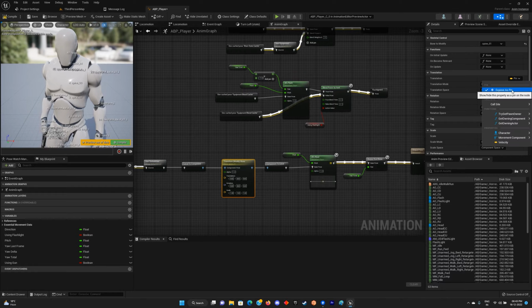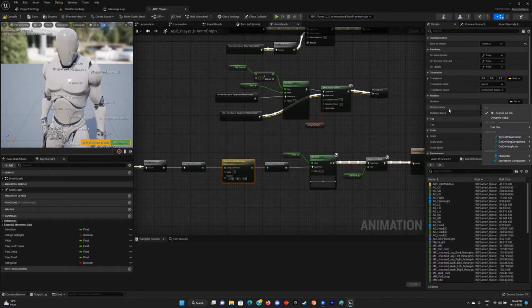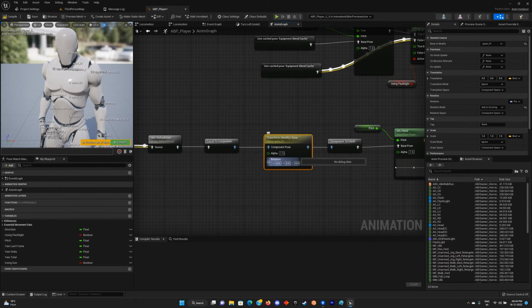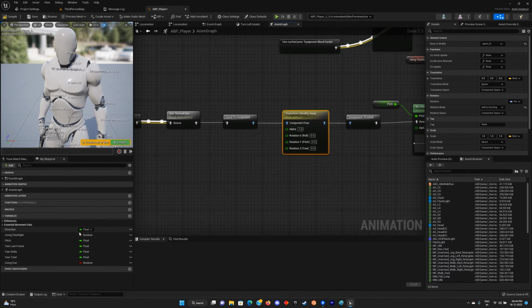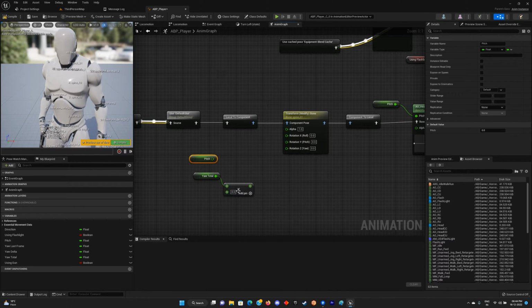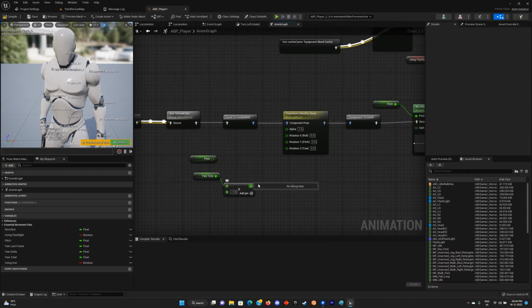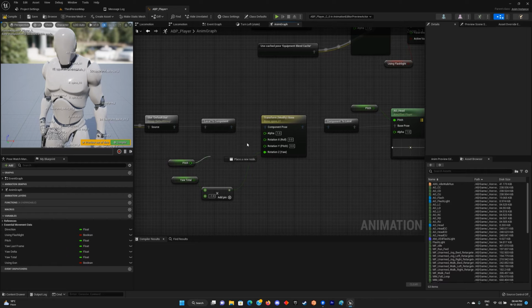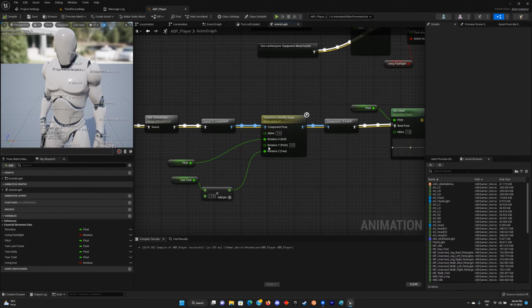We don't actually need the translation, so I will set expose as pin to false for the translation and the scale. For the rotation, however, we'll have expose as pin because we need the rotation. The rotation mode will be changing to add to existing, and the rotation space can stay as component space. And I will split this structure pin over here, and as we have done before, we'll take the yaw total and the pitch. The yaw total will be multiplied by -1, so it will be the inverse, and we'll put it to yaw. And the pitch will actually go into the roll this time, not the actual pitch.